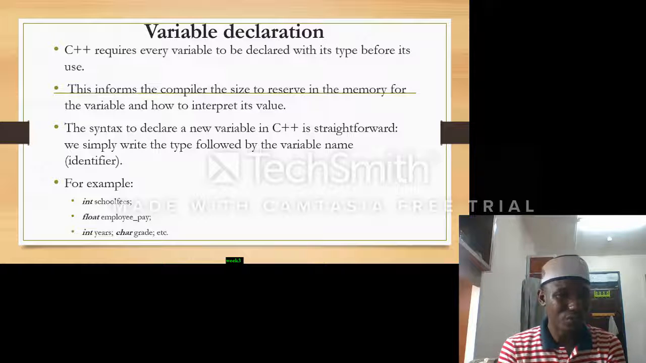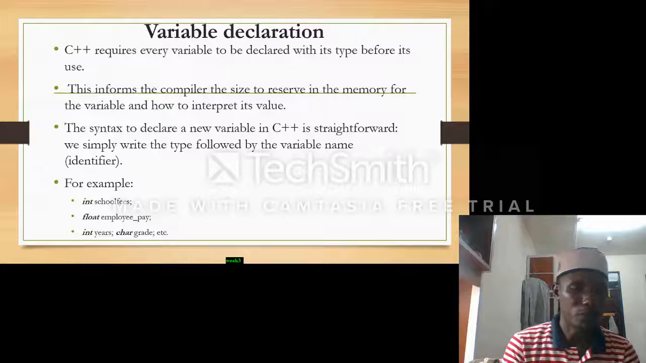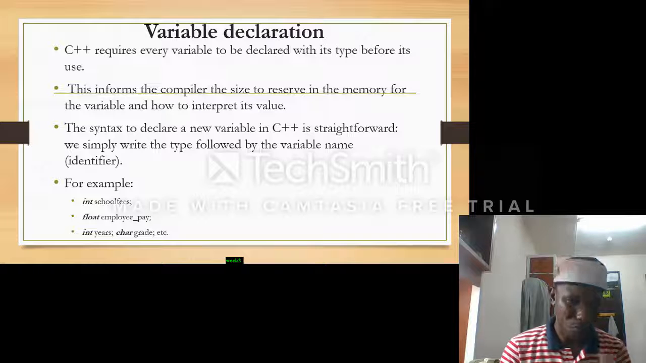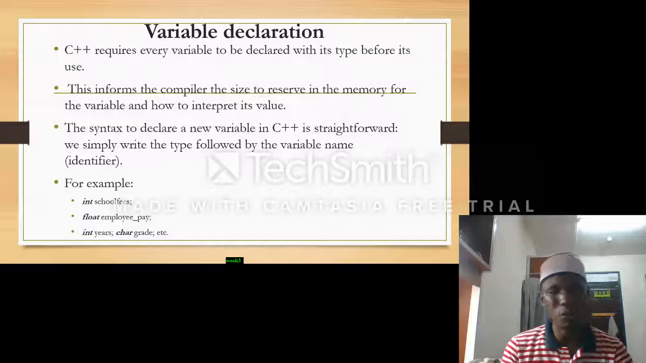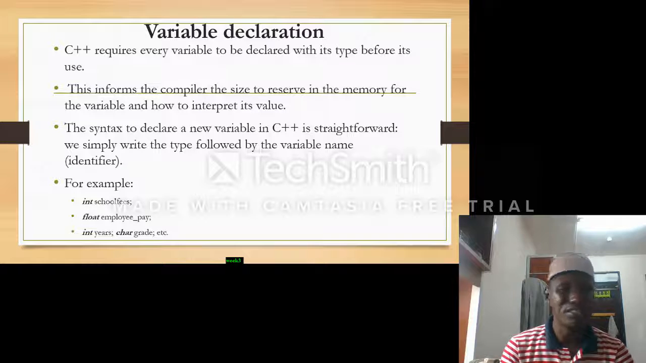School fees is declared to be of data type integer. The only type of data this school fees can hold is a whole number. That's all. And the next one, float employee_pay. Employee_pay is the name of the variable and is declared to be of data type float. So in essence, employee_pay is expected to receive data of type real number. That's all.